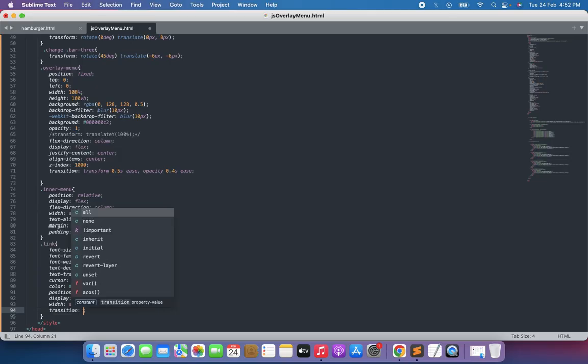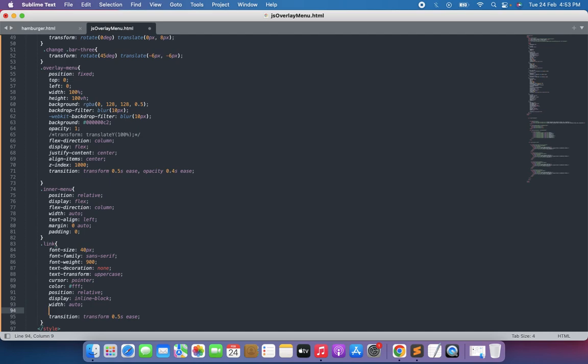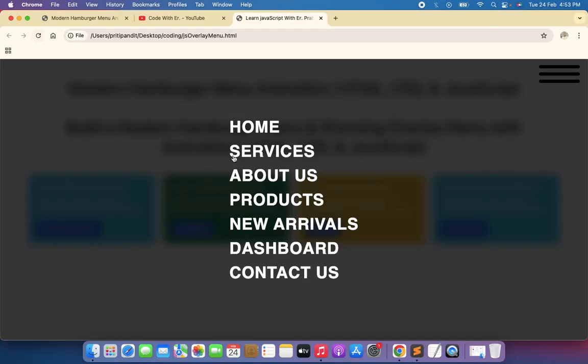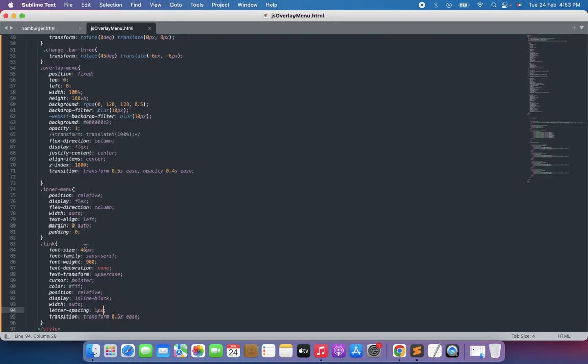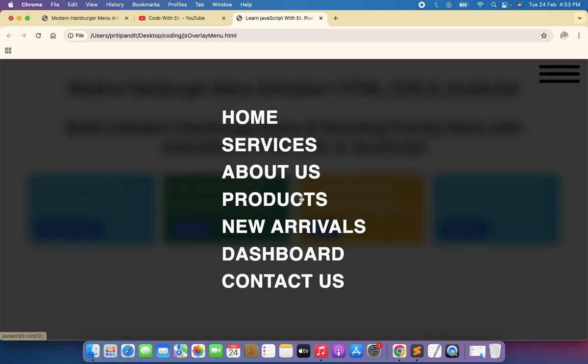And I can say here transition, transform 0.5 seconds, I will just use ease only, not ease-in-out. And I can say letter spacing, I'll use 1px. Save the file, have a look in the browser first. So this looks cool now. Let me enlarge this font size, give 45px. Yeah, this looks cool now.